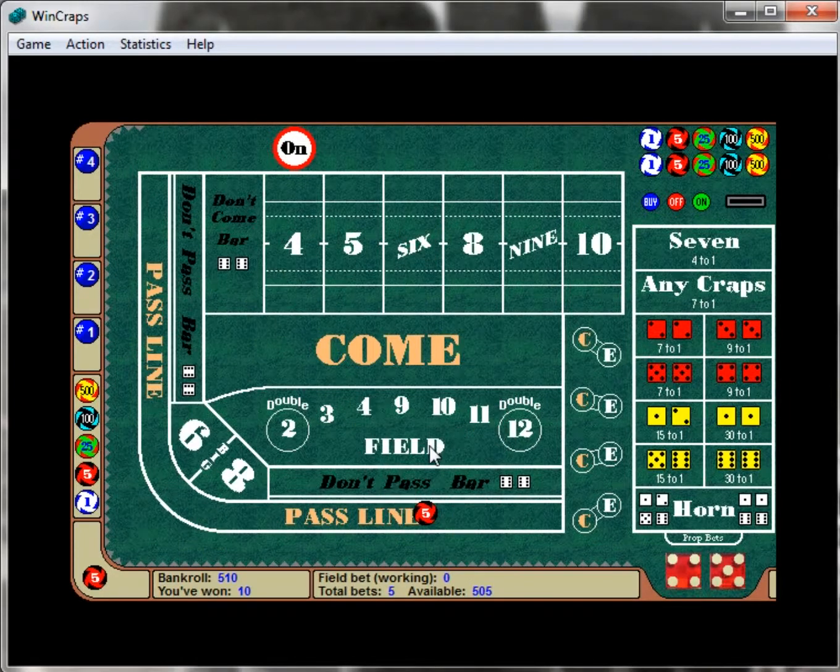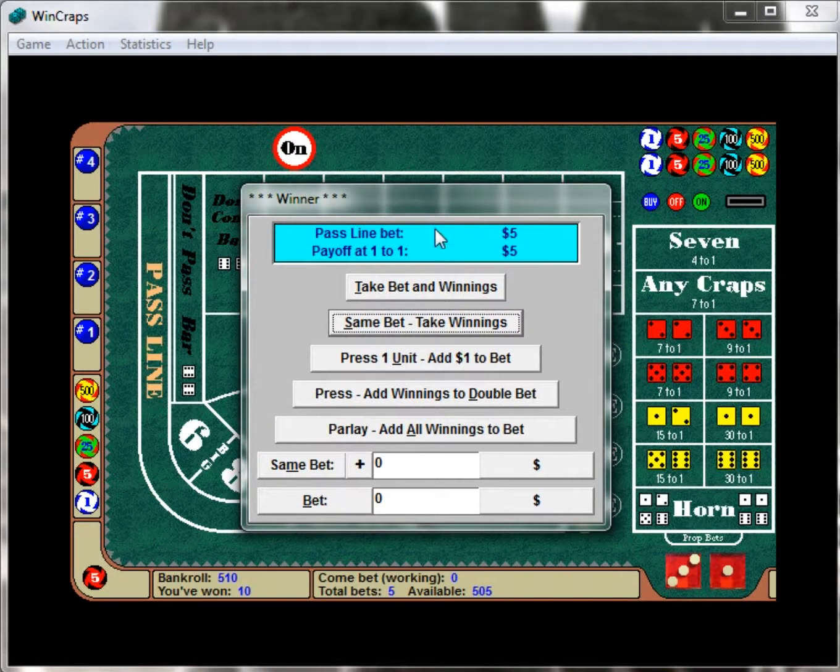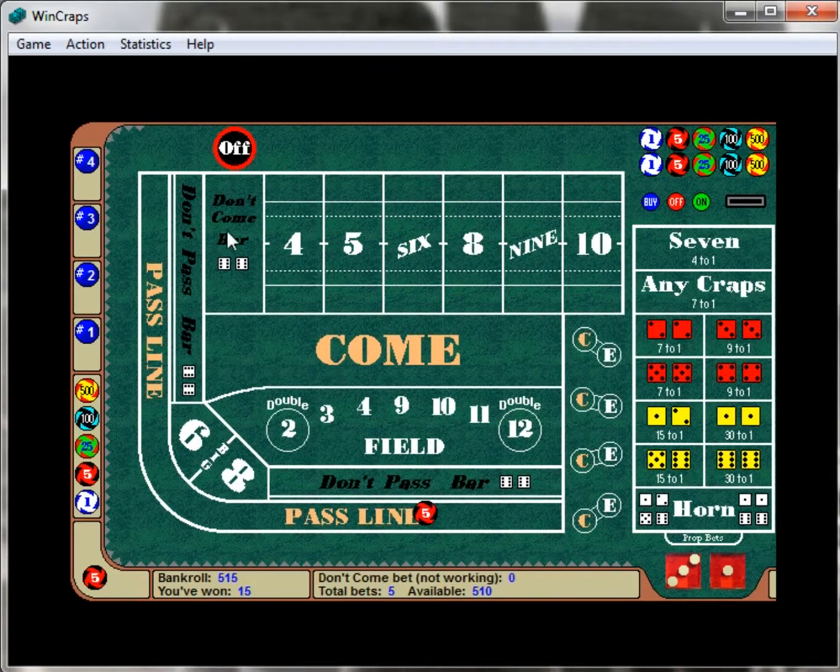Let's roll again. Another 9. Again, doesn't matter. We're looking for a 4 or a 7. 10. Again, doesn't matter. 4. Oh, we got a great shooter. We've now hit 3 numbers in a row. We are going to win even money, 1-1, $5. We're going to take our bet, and you notice that the puck goes off because the shooter hit its number. The puck is now off, so we're back to square one.